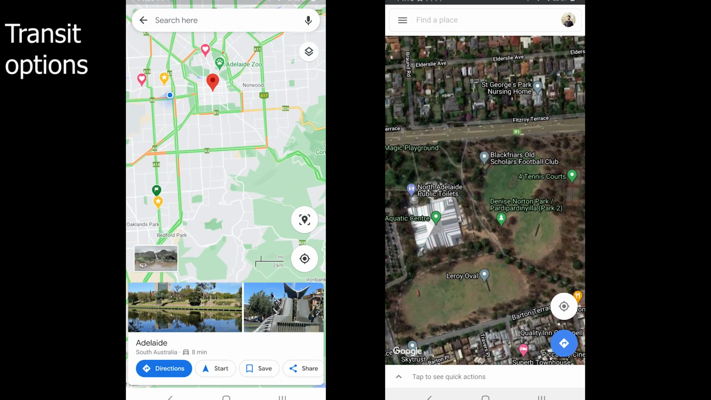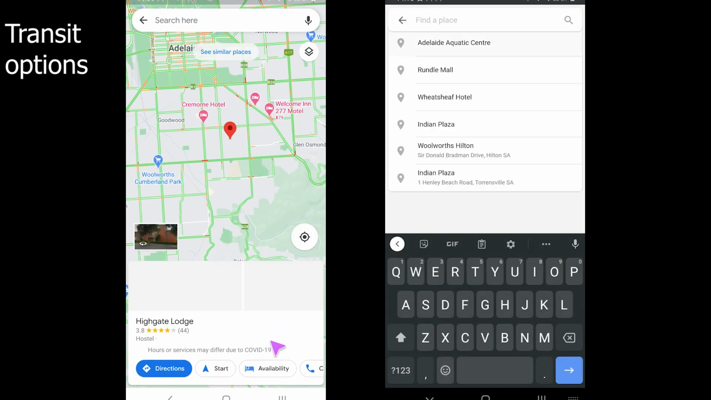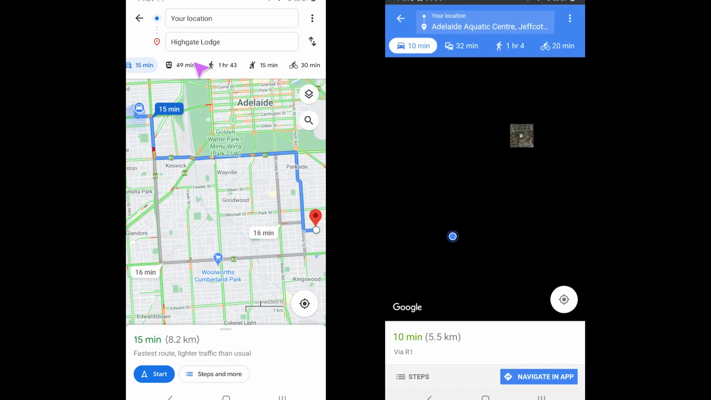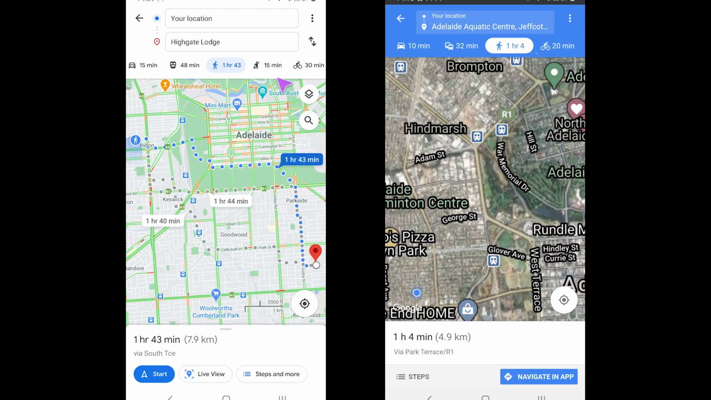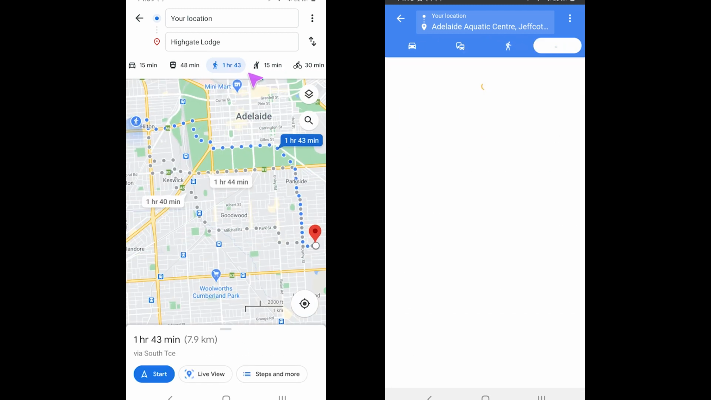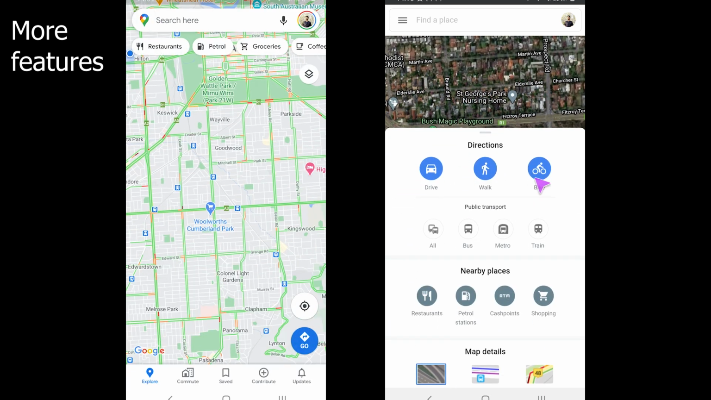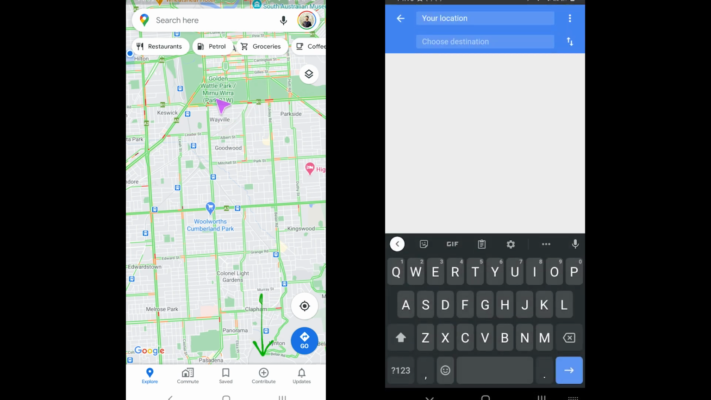Let's talk about the transit options. Google Maps supports walking, cycling, motorbike, car and public transport routes. Maps Go comes with the same options, but as I mentioned earlier, we need a separate app to navigate. In the bottom menu, you get the drive, walk, bike, bus, metro and train options. Those easily allow you to put the address and start navigating.